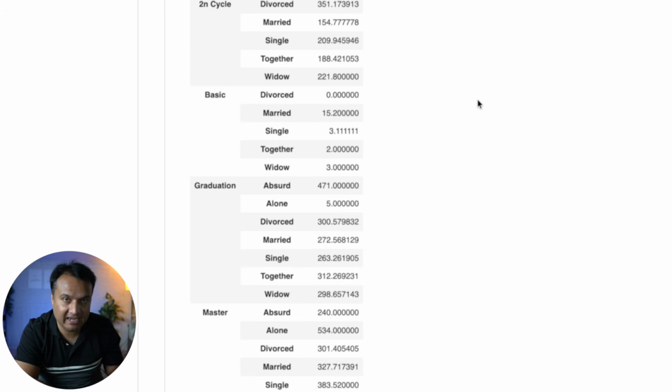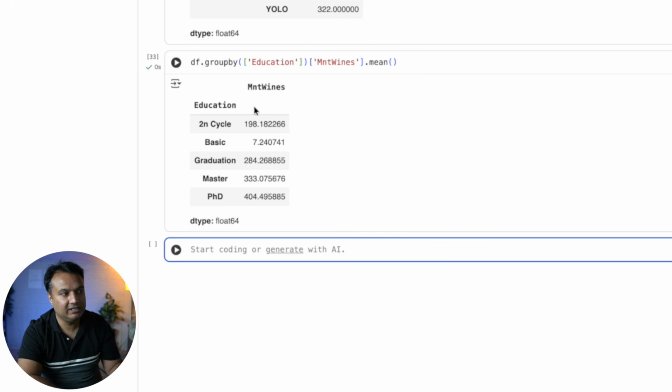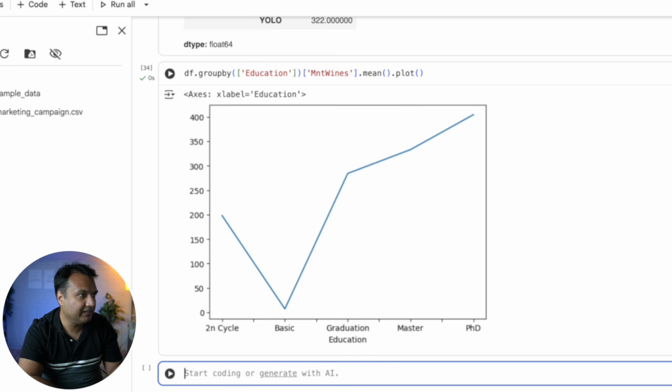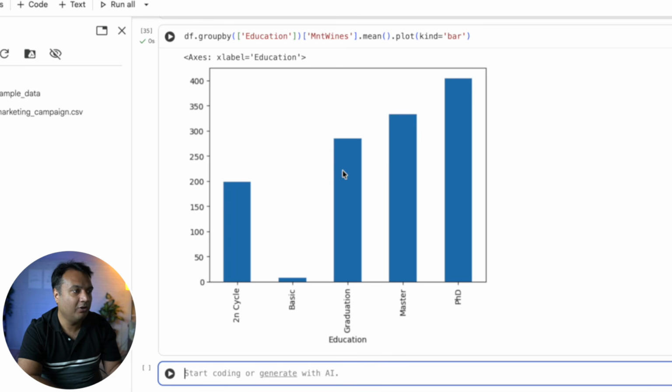Now, the last thing which I want to briefly touch on is that Pandas also enables you to do some very good visualizations within a matter of seconds. So let's go back to our original command where we want to look at how much people are spending per education bucket on wines, and then what is the mean value for it. So this gives me a table. What if I want to plot it? I just add plot to it, and let's see what it creates. So it has created a line graph, but I can tell it that it should be a bar chart. And now we have a bar chart.